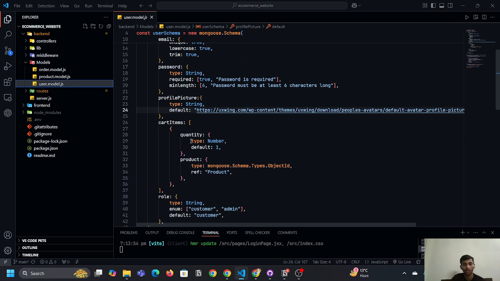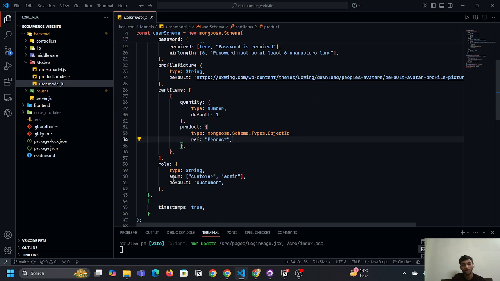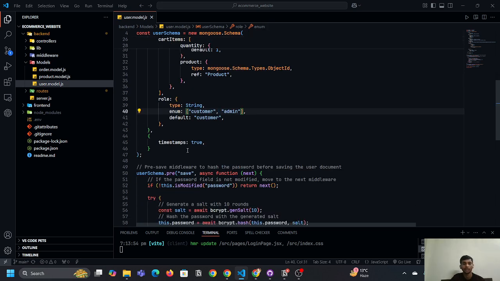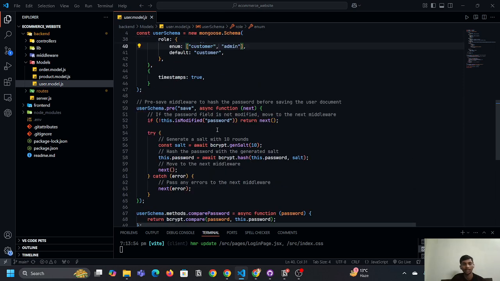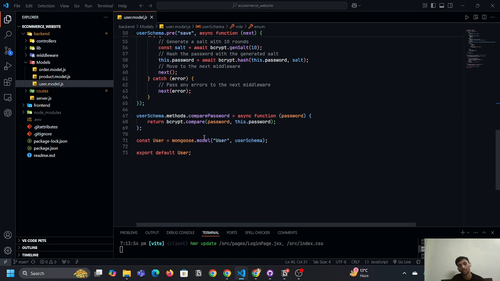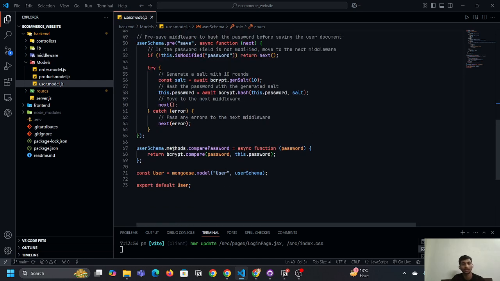In cart items, I have the quantity of the product as well as the product. And here I am using a Mongoose relationship. Then comes the role of the account, or we can say the users. A user can either be a customer or the admin. So this is the main schema of the user, and here I'm using bcrypt to hash the password so that it is protected.